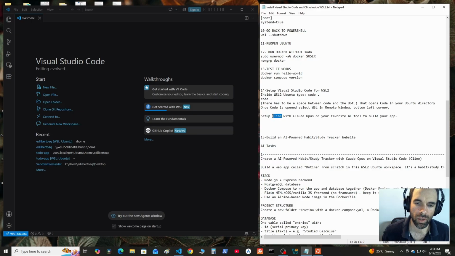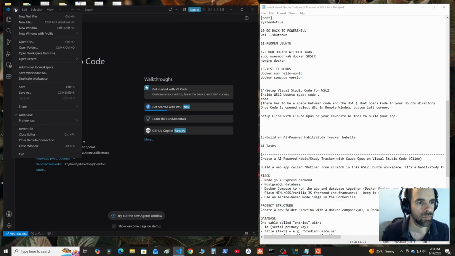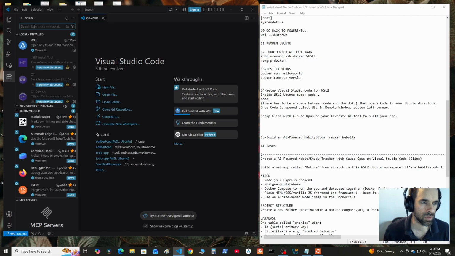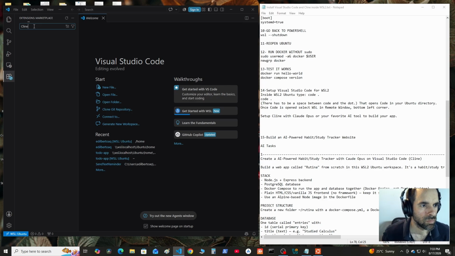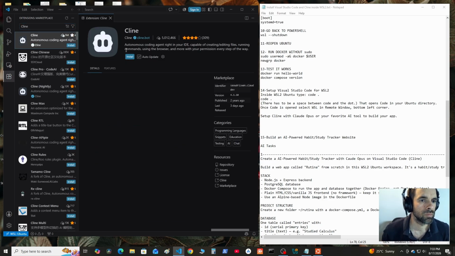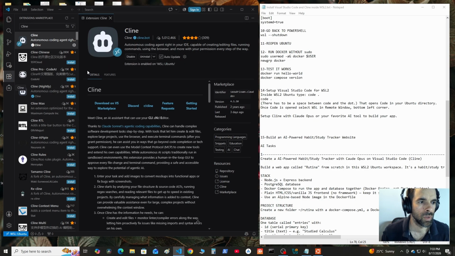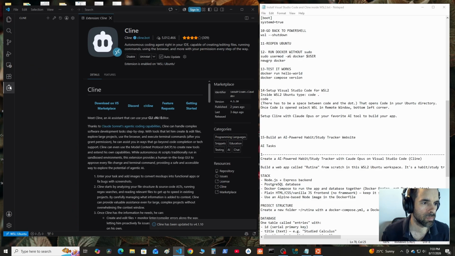Cline is where I'm gonna be running my Claude Opus AI system to run the code. So let's go to File, Preferences, and Extensions. Let's type Cline in here. Install. So here you have it in your left bar. Once you have Cline, here's where you type your tasks.